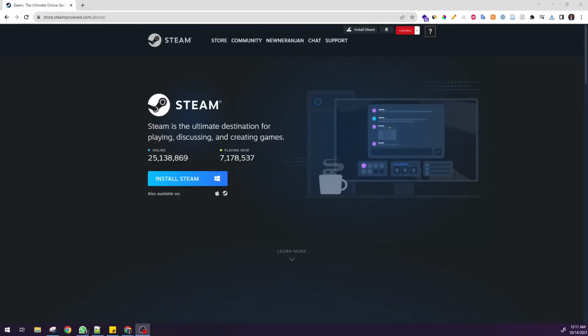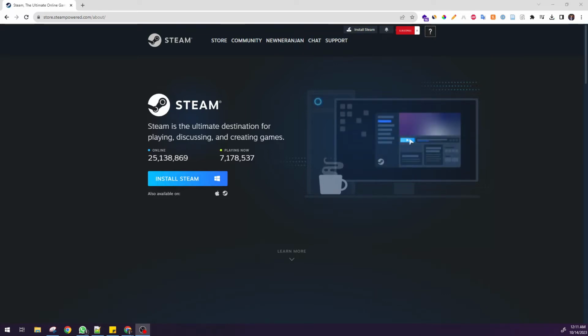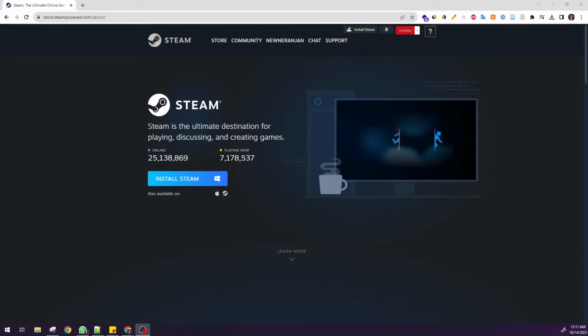Welcome. In today's guide, I'll show you how to download and install Steam on your Windows PC. Follow along with these simple steps.